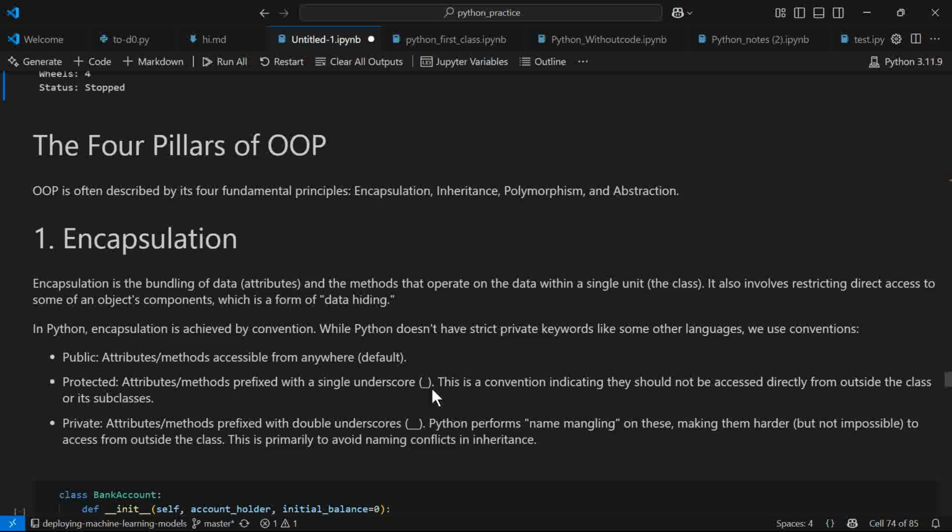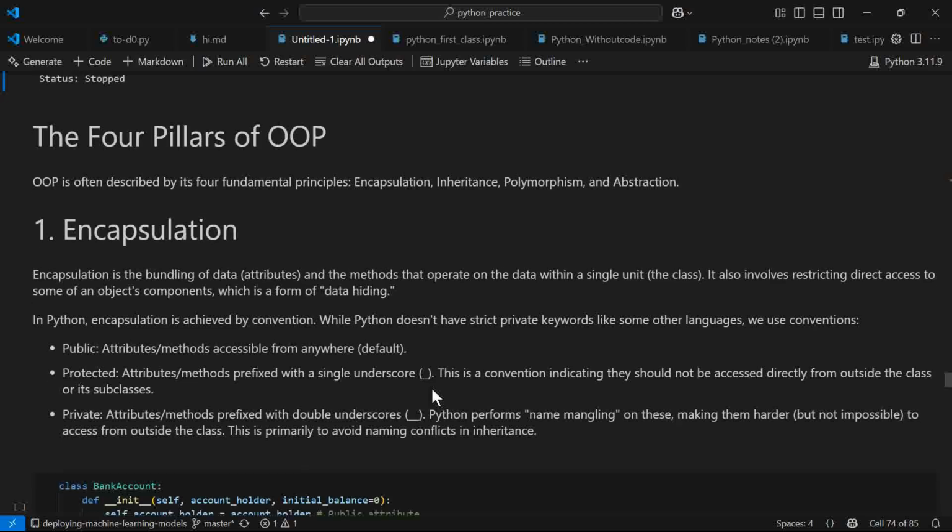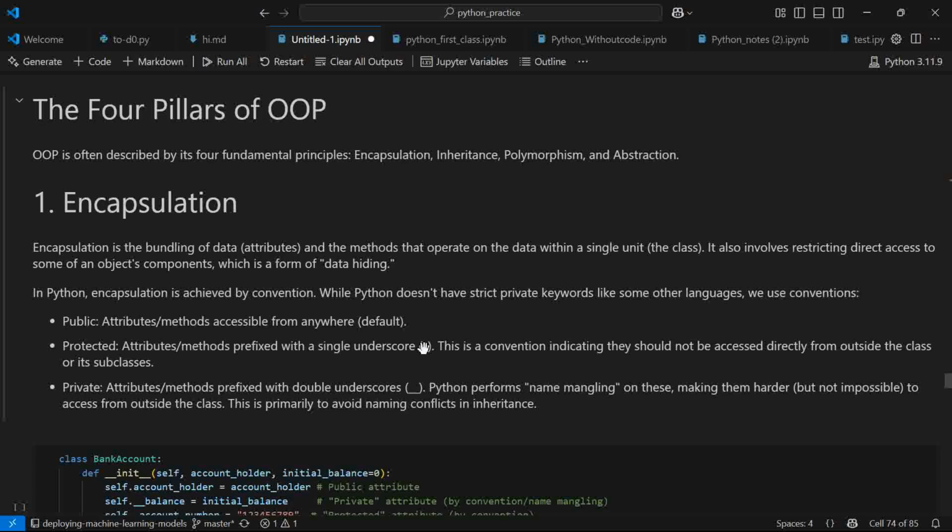In Python, encapsulation is achieved by convention. While Python doesn't have strict private keywords like some other languages, like Java, we use conventions. Public means attributes and methods accessible from anywhere. By default, if it is public, you can use it anywhere. Protected means attributes and methods prefixed with a single underscore. This is a convention indicating they should not be accessed directly from outside the class or its subclass.